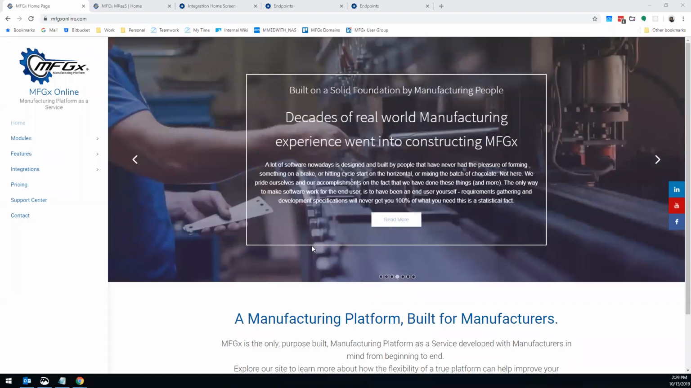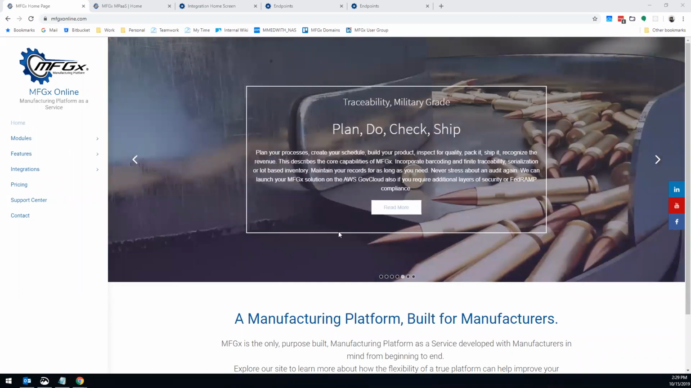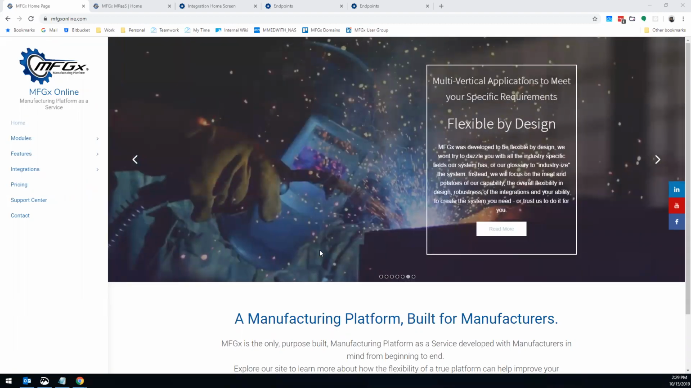Hello, this is Mike Medwith, and today I'm going to be demonstrating our Flow Designer and some templates for the CRM integration tools that we have within MFGx.